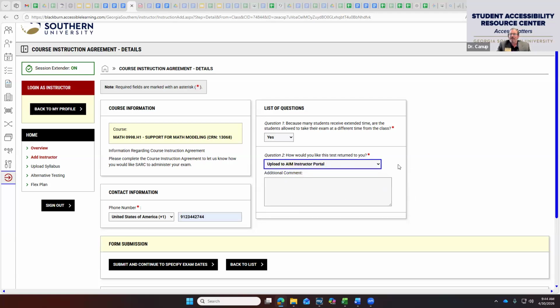Then we've got upload to the AIM instructor portal. This would probably be the easiest bet for most of you. We'd like for you to select this if you want, once the exam is done, for us to scan it and upload it into AIM. Now, the benefit to this is if you choose this option, then you'll be able to log into AIM and download the exam directly to your computer and access it 24/7 as long as you've got Wi-Fi access to log in to your instructor portal. All right, so this would certainly be the easiest. And if you select this option, there's no additional comment required because we'll upload it to your instructor portal for you.